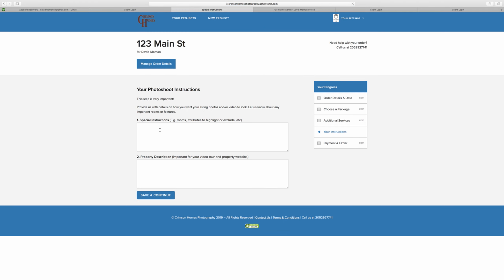Okay, next is your photo instruction information. This is where you tell us how we get into the property, and any special instructions. For example, "Hey, I want you to please make sure that you get the room off the basement. There's an apartment over the garage. This is the code to get into the house." These are all things where you can put that information for us, so when the photographer gets there, they fill the order the way that you want.